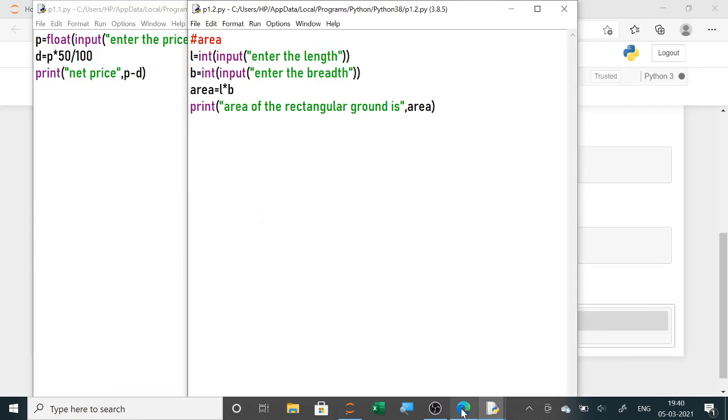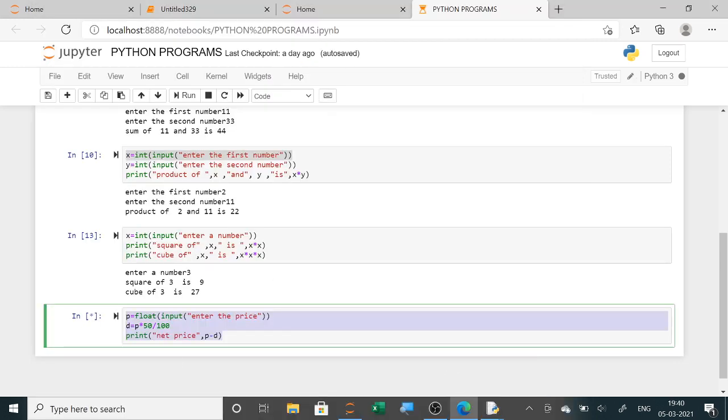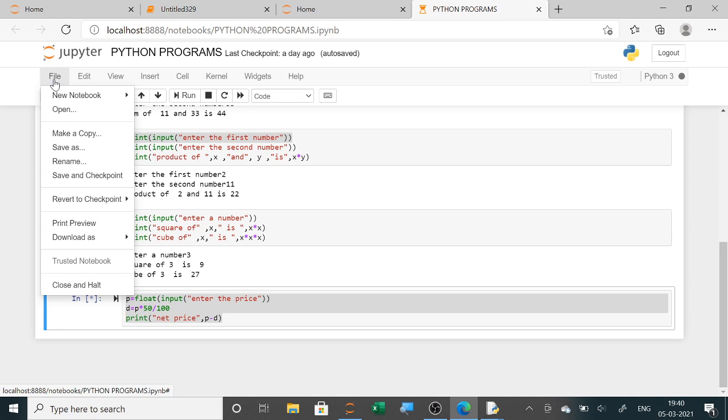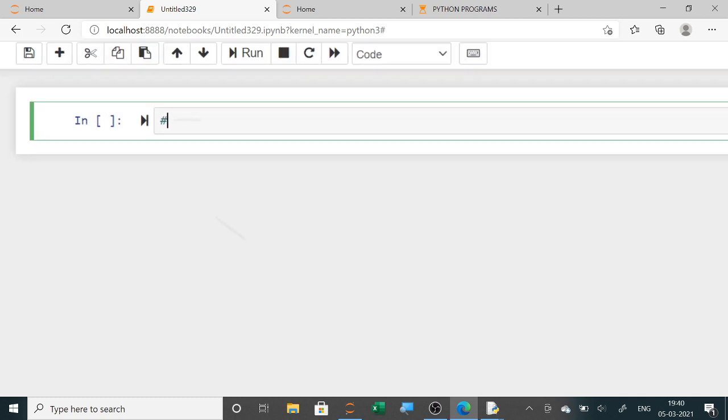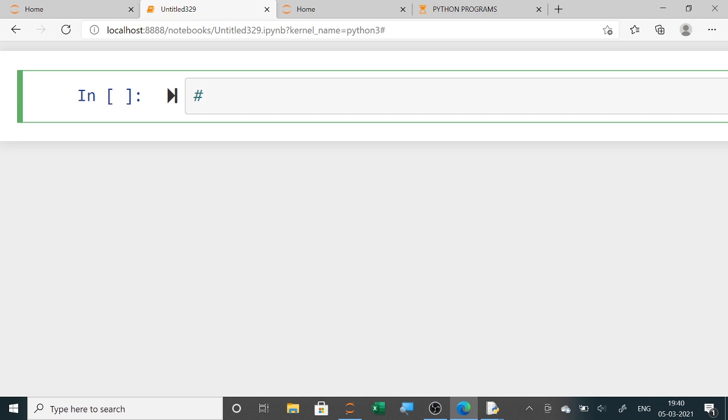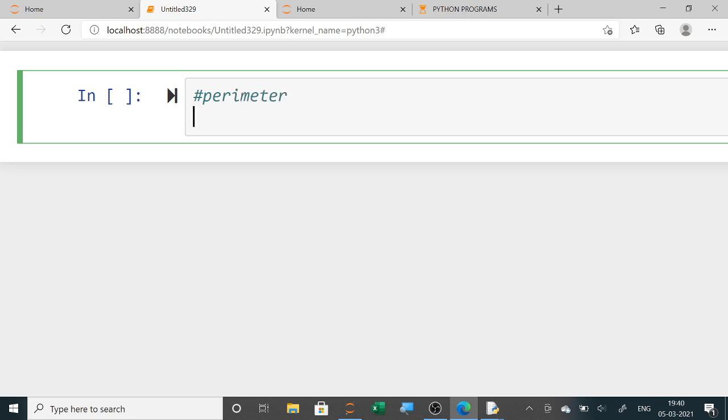Now I am showing you the list of the other programs. Let us solve some more programs. You can pause the video, solve the programs, and then check them against the programs shown here. The other programs will be to find the perimeter of a ground. So here the perimeter will be asked. This is question number 1, perimeter. Then the other questions I am writing here only.